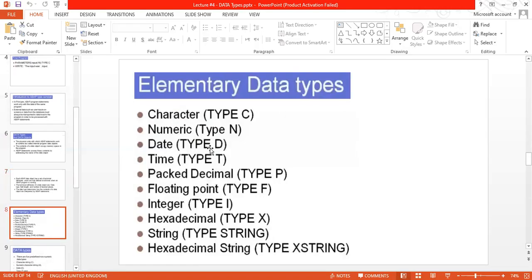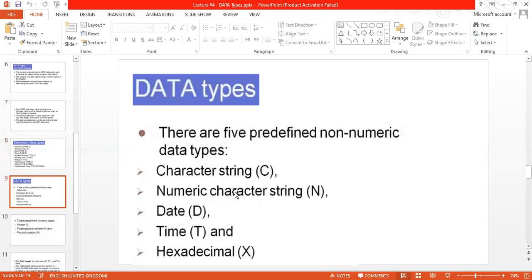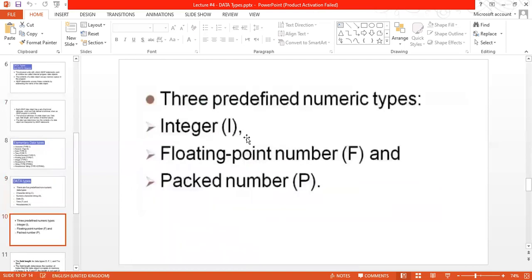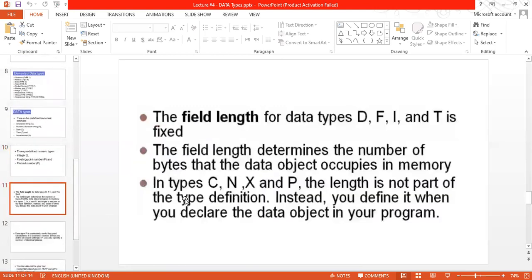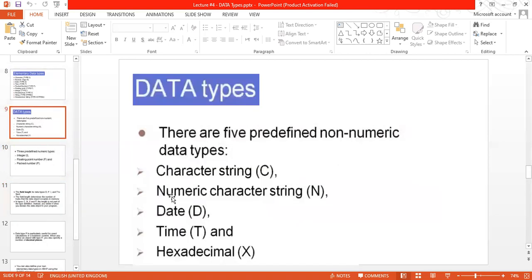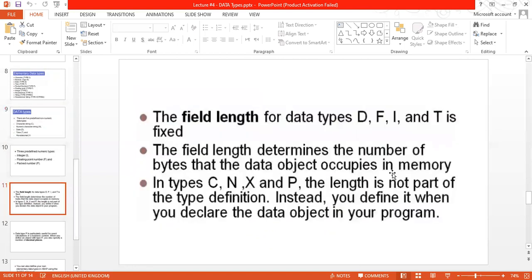So there are data types like character, numeric, packed decimal, floating point, hexadecimal, and so on. There are numerous data types. Predefined are character, numeric, date, time, hexadecimal. Predefined numerics are integer, floating, and packed number. Field length for data types floating, integer, and time is fixed. What is D? Date.